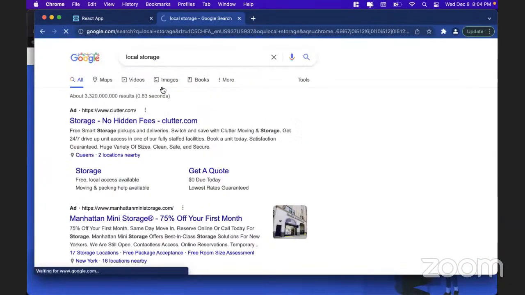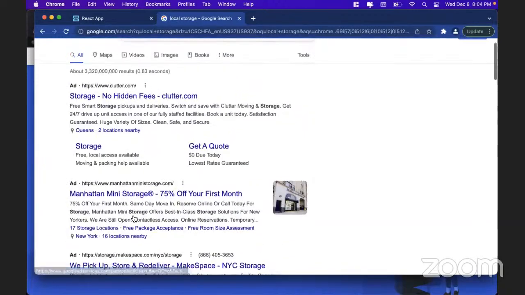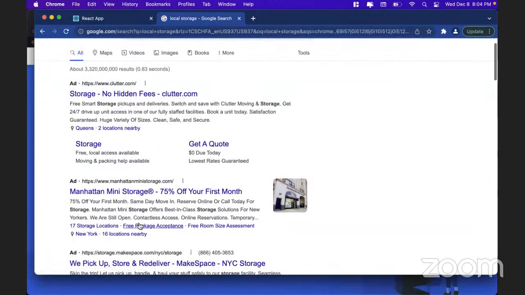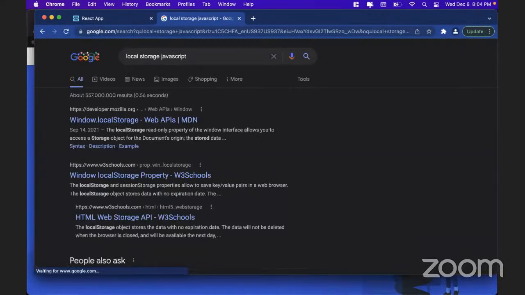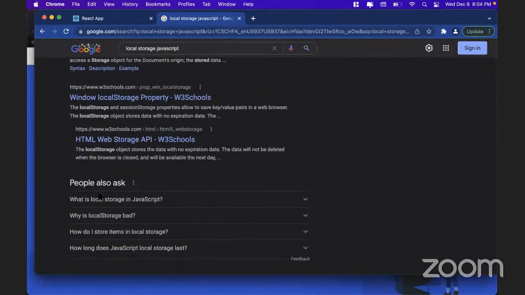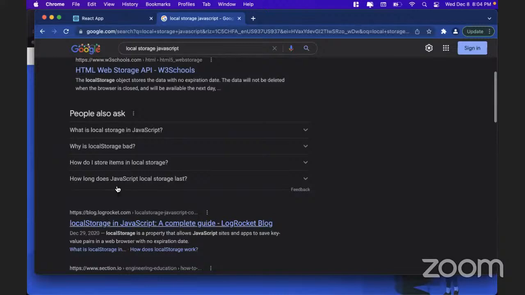Oops, I typed local storage with no context and it talks about, yo, you want to store your stuff in Manhattan? That's kind of funny. I just said local storage JavaScript. And it's funny, my screen went to dark mode real quick. I don't know what is going on here, but that is hilarious.